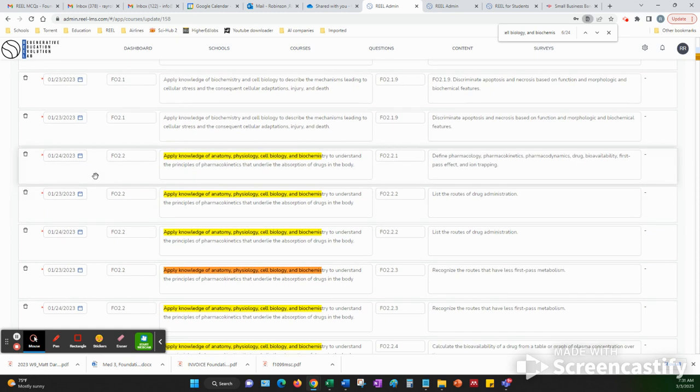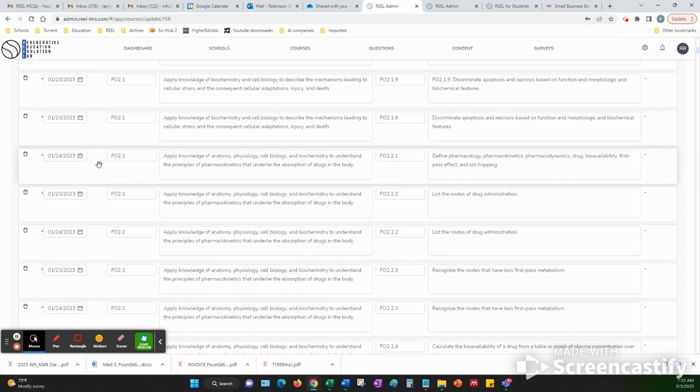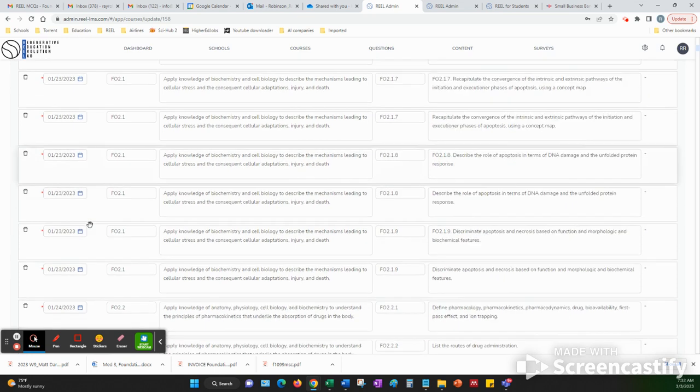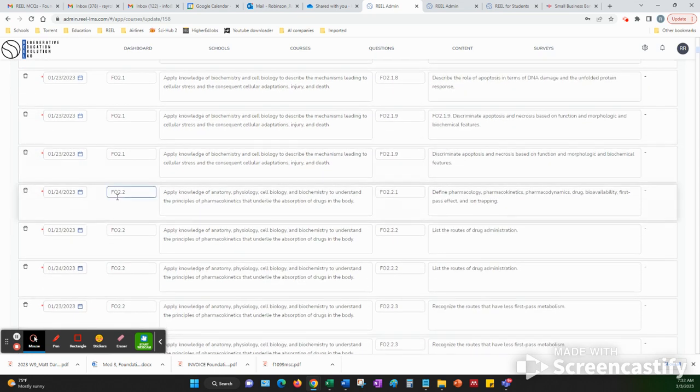So the 24th, FO2.2 is the correct FO2.2. Wait a minute. FO2.2. Anyway, this is a problem when we're changing all of these here. So FO2.1.